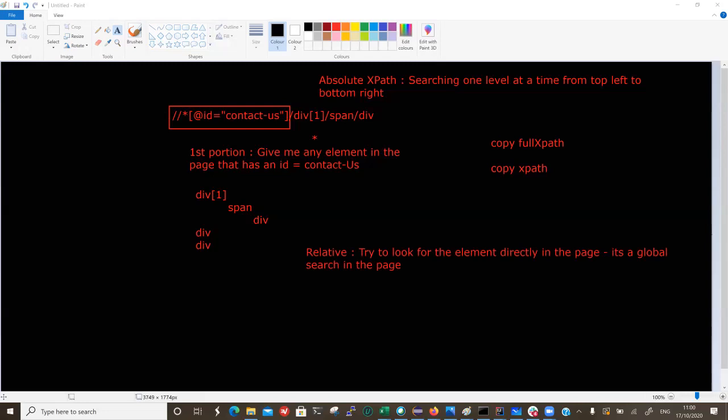Rather, you are just starting to search over the whole page, like you would search in Google, right? The way you search in Google, you just give a search text, fire the query, and it gives you back hundreds of results. So it's something like that. You're searching over the whole page and trying to find the element directly. You're not traversing one step at a time and then finding the element. You're performing a search directly in the whole page. That is the difference between relative XPath and absolute XPath. And I will show you how it is done.